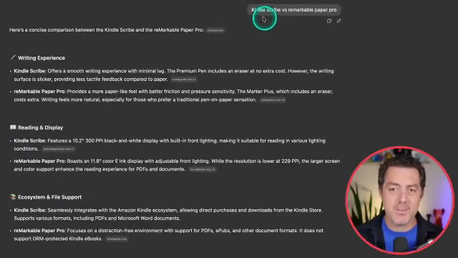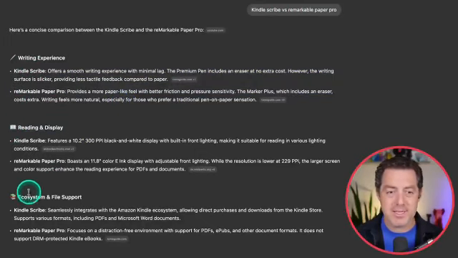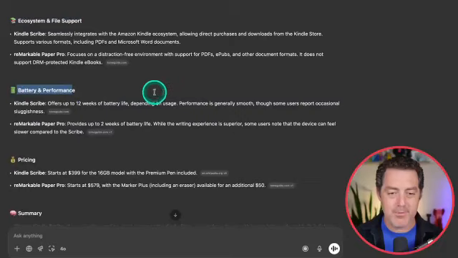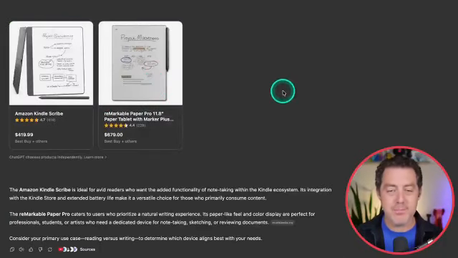So here's another example, Kindle Scribe versus Remarkable Paper Pro. And it compared the two. Writing experience, reading and display, ecosystem, battery performance. And it also gives you links to buy them. So really good for shopping comparisons, shopping recommendations.